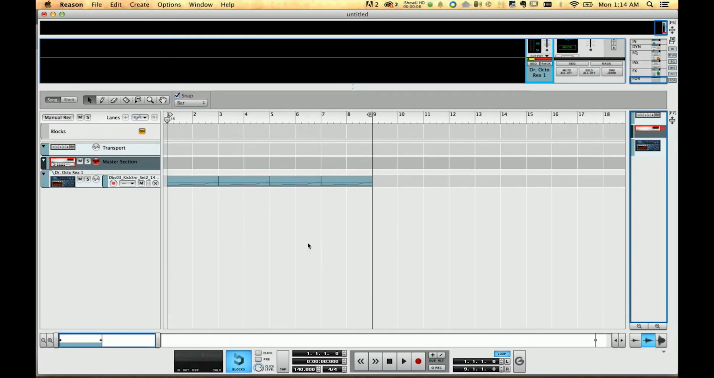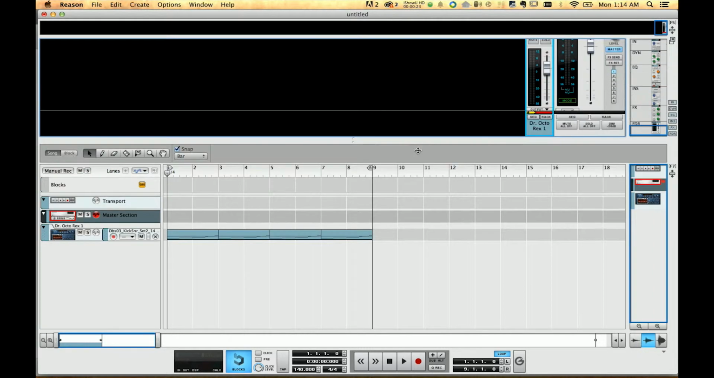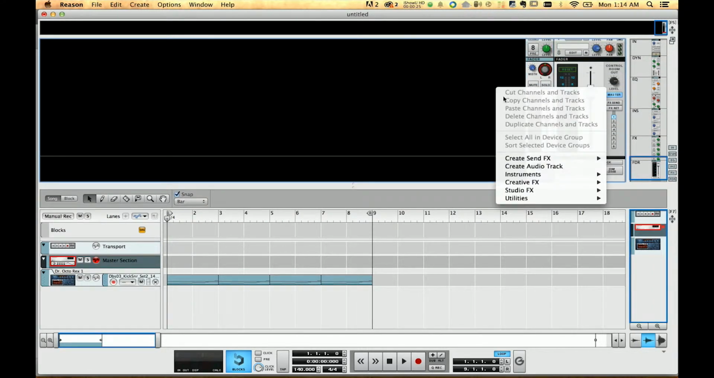So what we've got here is basically the track already laid out. It's a very basic, simple beat, but as you can hear, it's enough for us to get some recording going. It's pretty much a basic dubstep style beat, 140 BPM. And what we're going to do first is add our track.